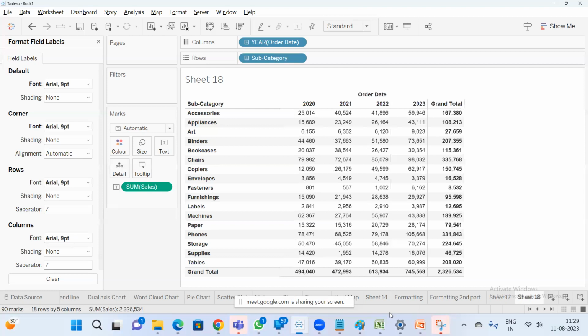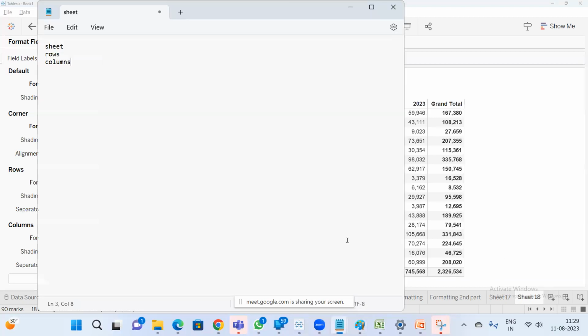So this is about font. There are 5 types of things, and for all the 5 types we have sheets, rows, columns. These are common for all the 5 types. The 5 types are font, alignment, shading, borders, and lines. So we have completed font.